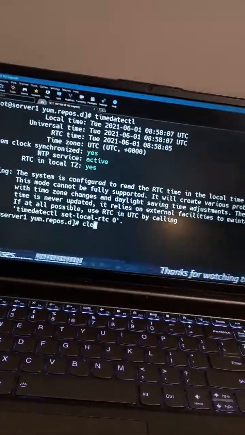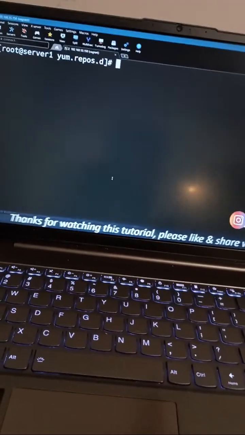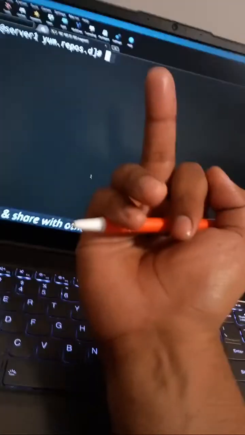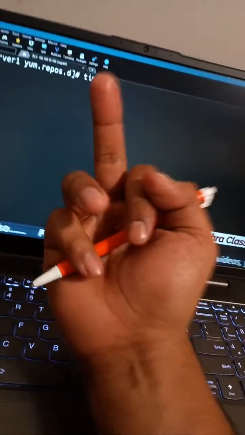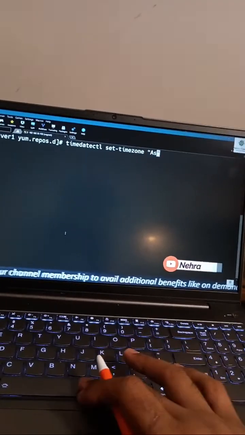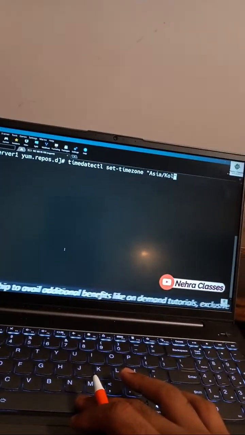Time date control, NTP is active and the clock is also synchronized. But we are going to ensure whether all the settings are correct as per the requirement. So we will manually check each and everything and configure it if it is not configured earlier. Let me first set the time zone, because we need to set the local time zone. So here we can execute the timedatectl set-timezone command, and in the double quotes we will mention Asia/Kolkata.